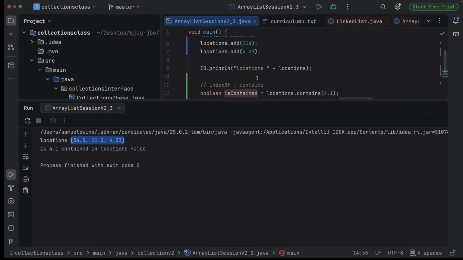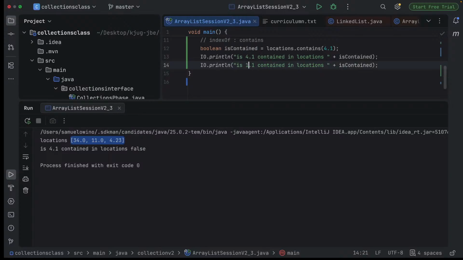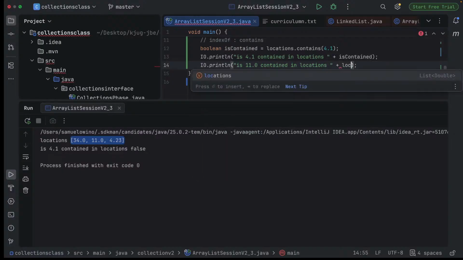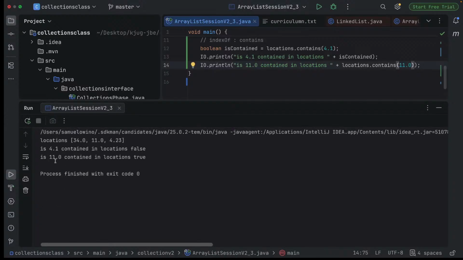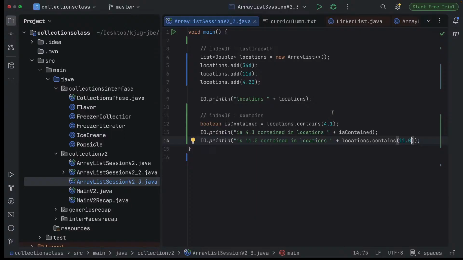So we have 11.0. Let's check if 11.0 is contained in locations. The way we can do that is we call locations.contains and pass in 11.0. If we run it, we'll see 11.0 contained in locations is true. So it allows us to check whether a value is contained. Last index of is somewhat related to this, in that instead of just checking whether this value is contained, it will give you the index of where this value actually is.